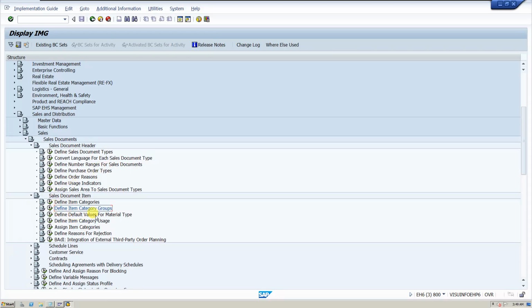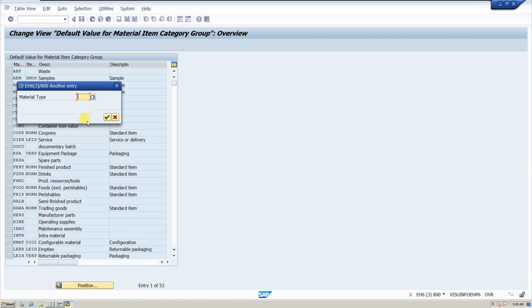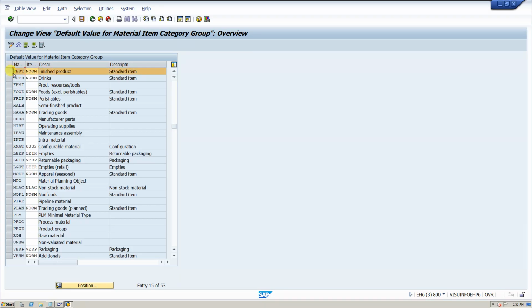You can see here define material values. This is no use. Assign item categories, and this is very important. Item uses also. Item uses define default material type. I will explain to you. Suppose here FERT, finished goods. Whenever we are creating materials with FERT, then the item category group will automatically be determined as NORM. Like that, you can create one setting here, then while creating material, we will get that value.